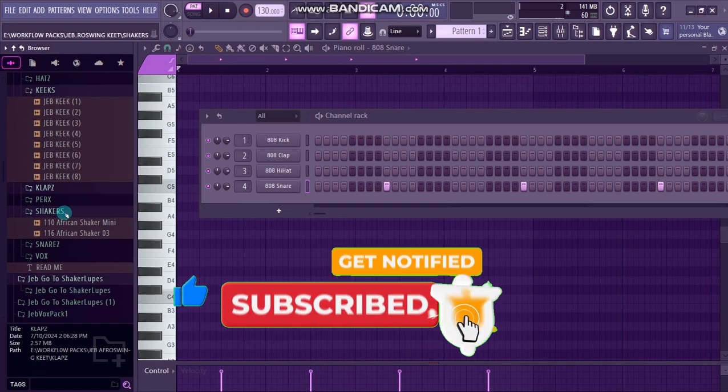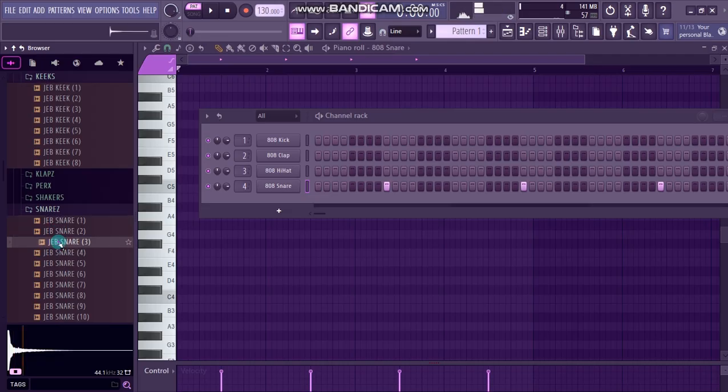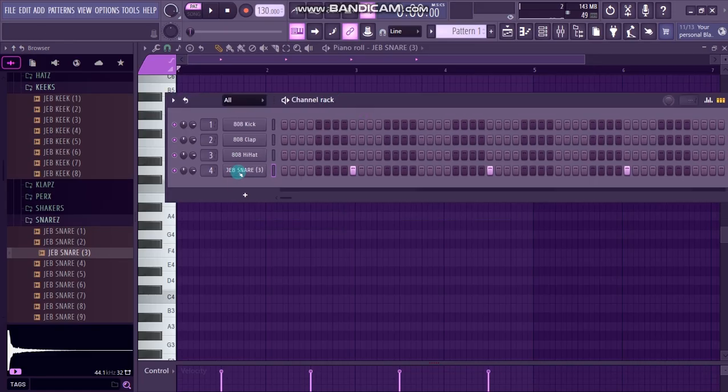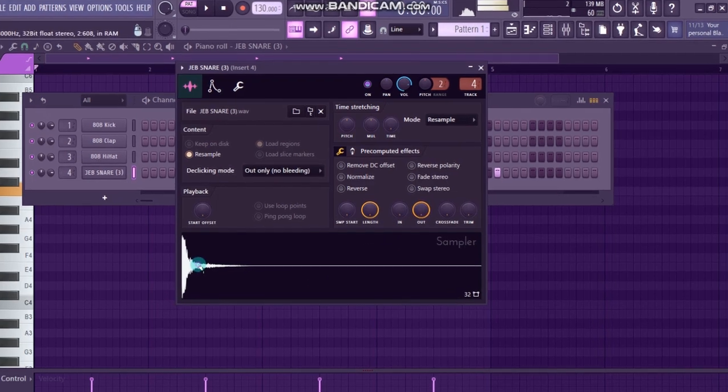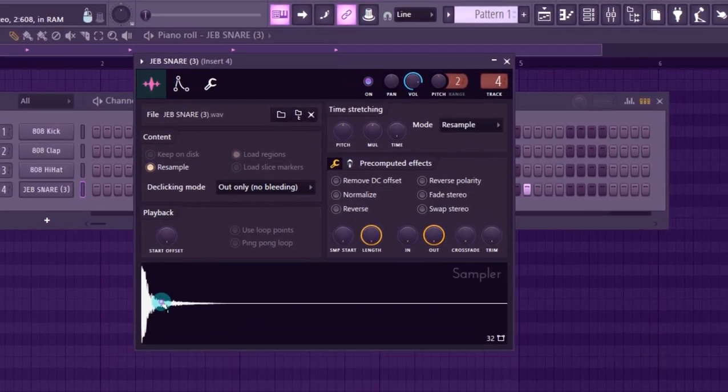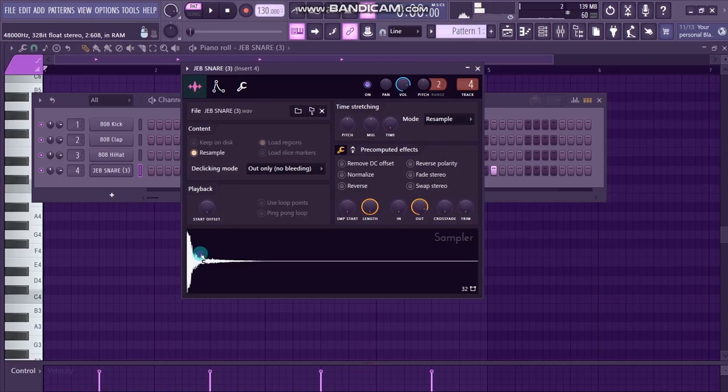Let's try snares from here. Okay, so let's drop this over here. Now when we click on this, you can hear the ending, the tail takes a longer time before it fades, but we can tighten up things by just pushing the out button all the way up like this. Now you can hear the difference.